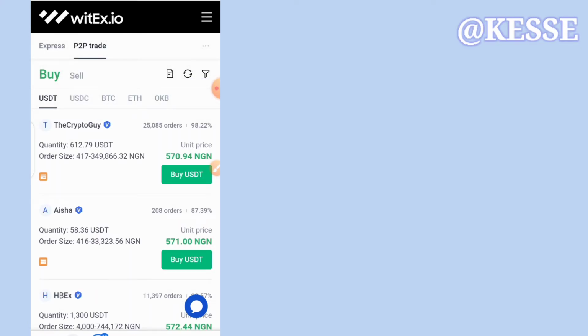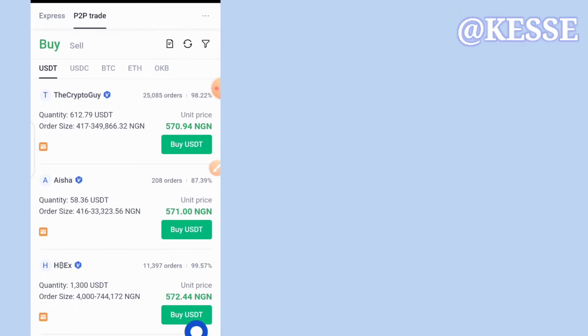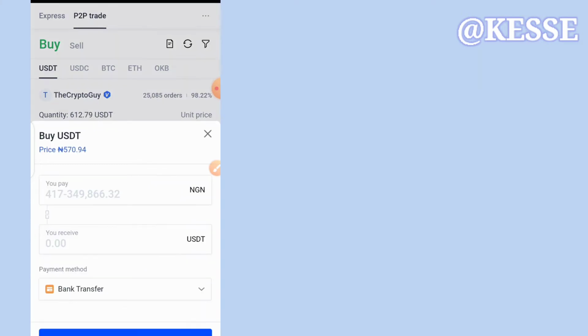Once I click on confirm, it will filter it and bring out individuals who have that particular amount that I want to buy. As you can see here, some individuals have different rates. Like this first one here, this person is selling at the rate of 570 naira 94 kobo, while the second person is selling for 571 naira. So I will just select one of the individuals, and I will select the first one, so that I can buy from him. So I will click on it. You can decide to select anyone of your choice.